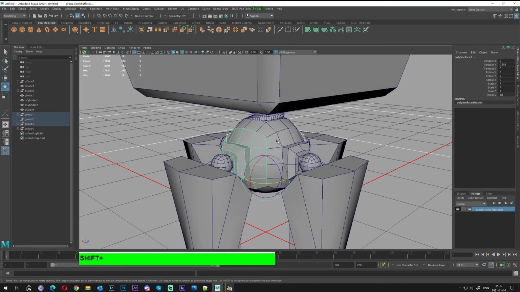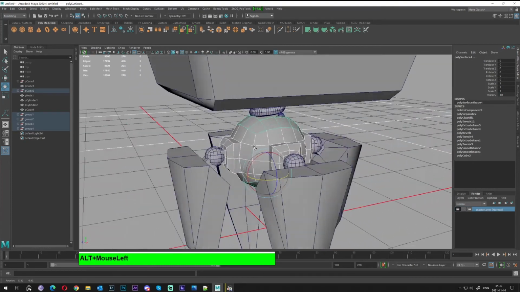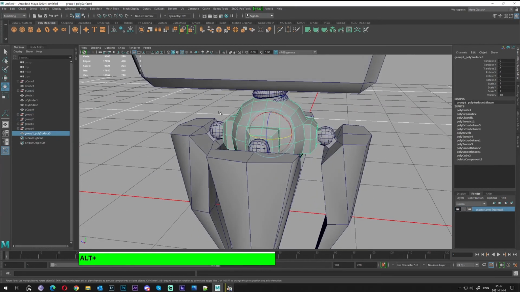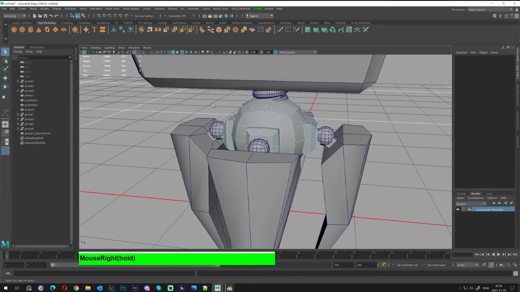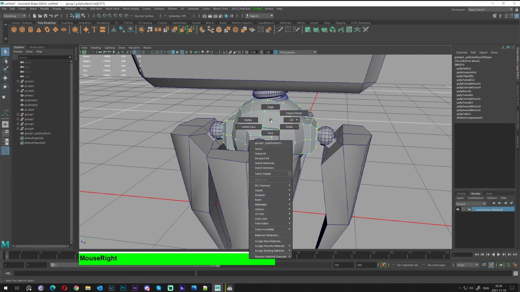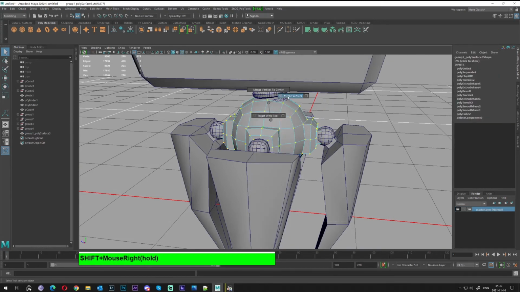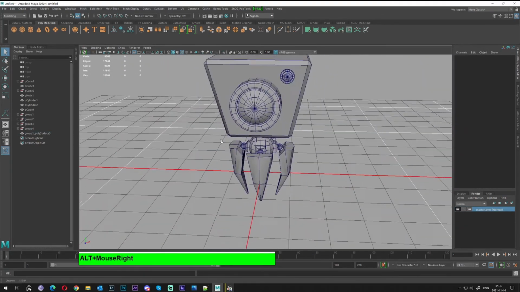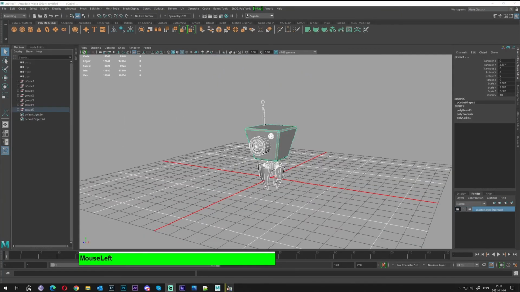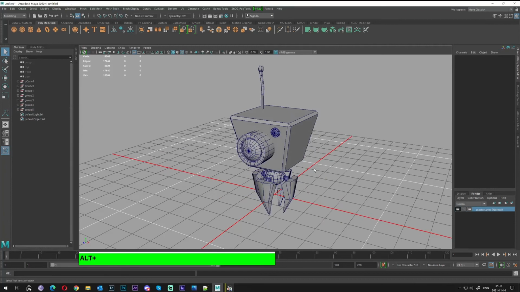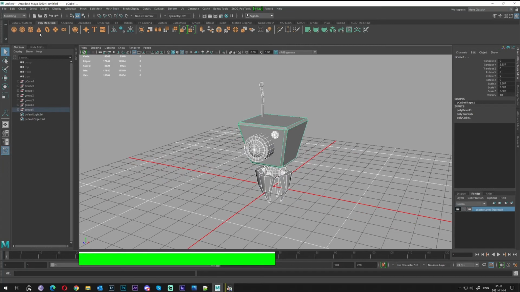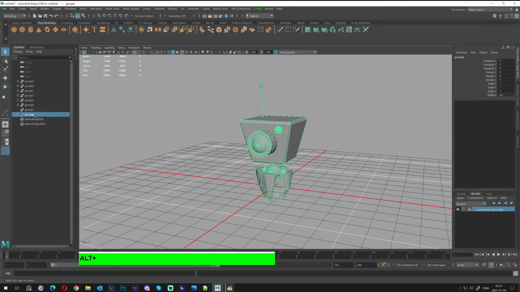Okay, so what to do next? Probably I will select all of these parts and go to the mesh and combine them as one whole object. Then I will go to the vertex point, select everything, shift right click vertices and merge vertices. Great. So we have the robot. And by the way, don't forget that you can group the object. So I will select everything because we have a mess and press Ctrl G in order to group it.